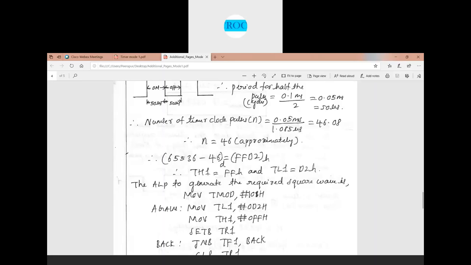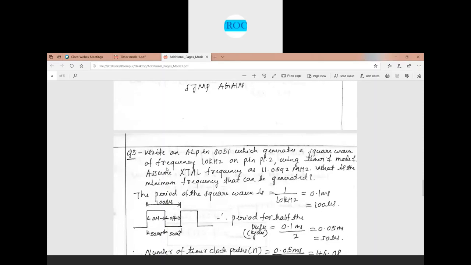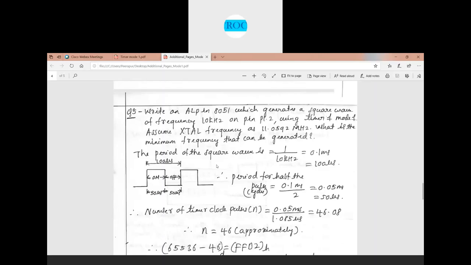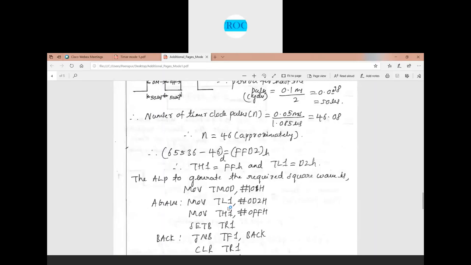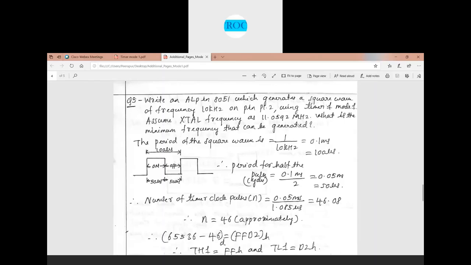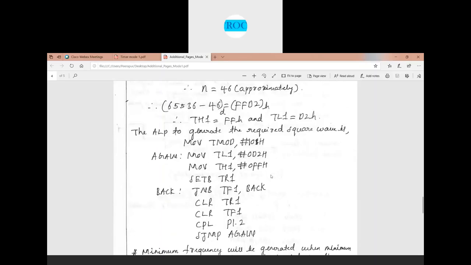If we initialize with FFD2, what we get? We get a square wave of frequency how much? 10 kilohertz there. Now you write the program, right? Follow the steps what I said. Next, one more thing given in this question is, what is the minimum frequency that can be generated here? What is the minimum frequency you can generate, right?